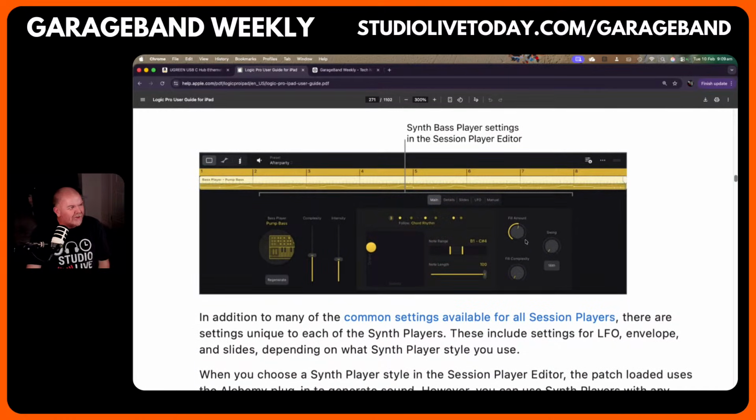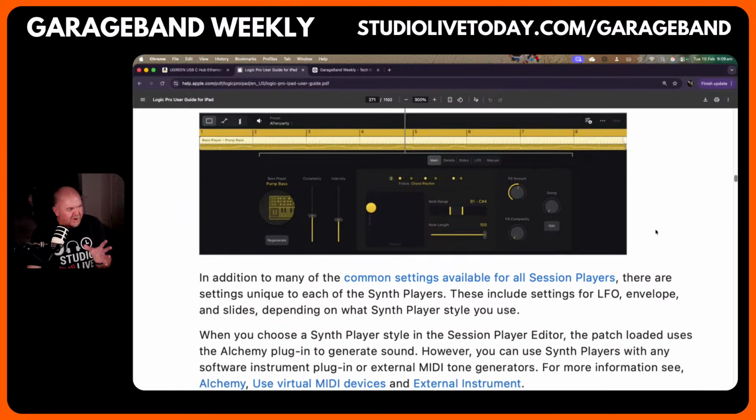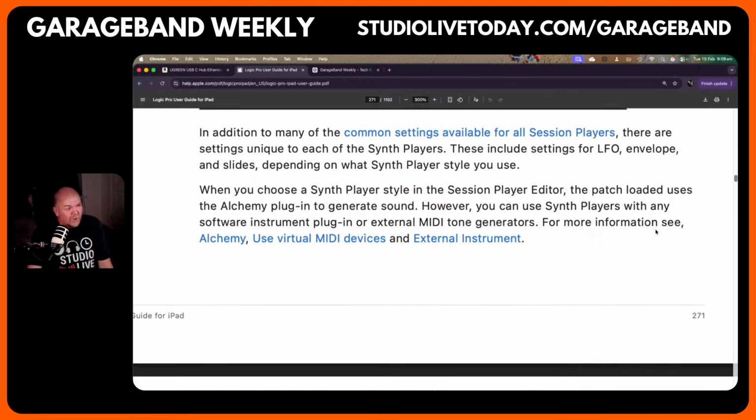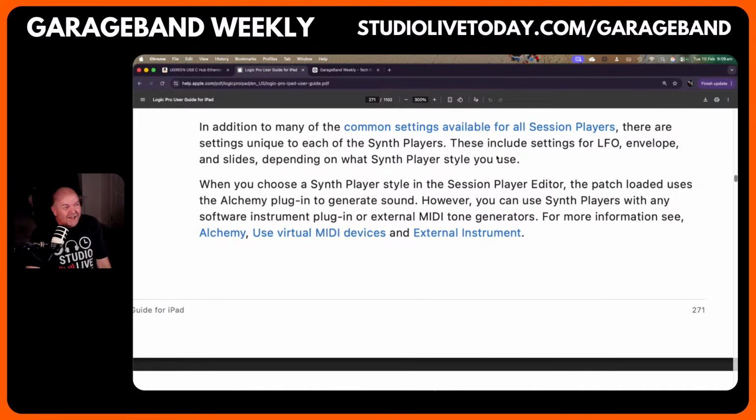So this is the interesting thing: it's not actually its own instrument. As I said before, it's not a separate player, it's a style that you use with bass and keys, which confused the heck out of me when I was first using this. In addition to many common settings available to all session players, there are settings unique to each of the synth players, including LFO, envelope, and slides, depending on what synth player you use. When you choose a synth player style in the session player editor, the patch loaded uses the Alchemy plugin to generate sound. However, you can use synth players with any software instrument or external MIDI tone generators.